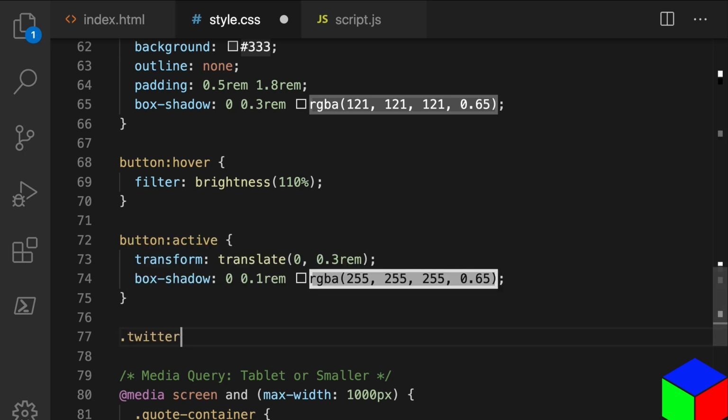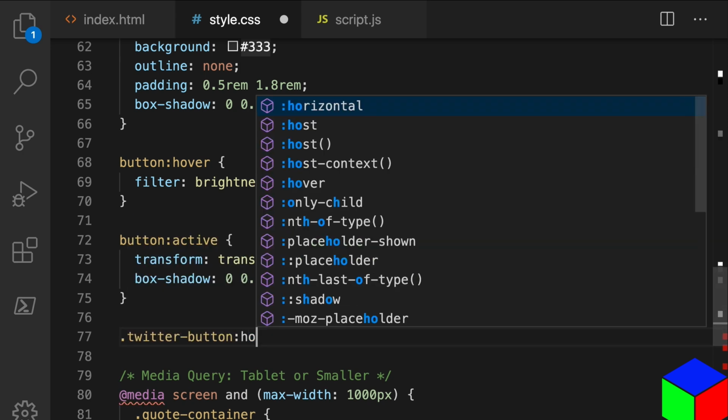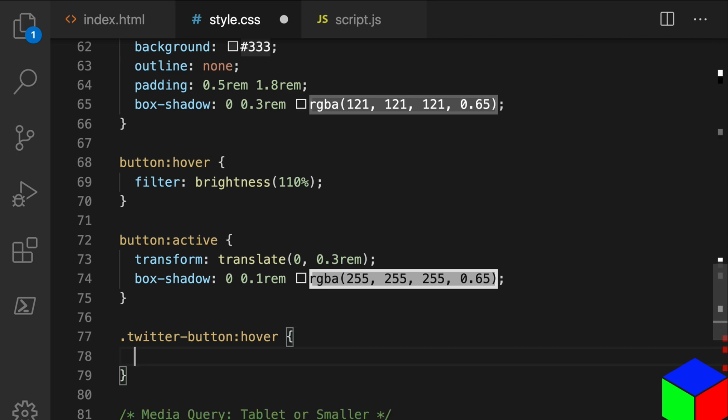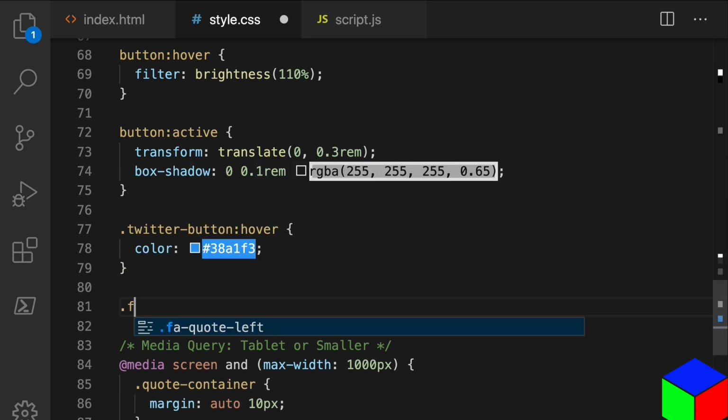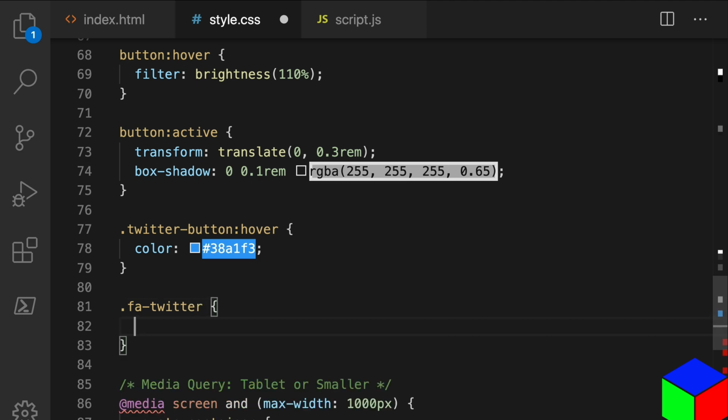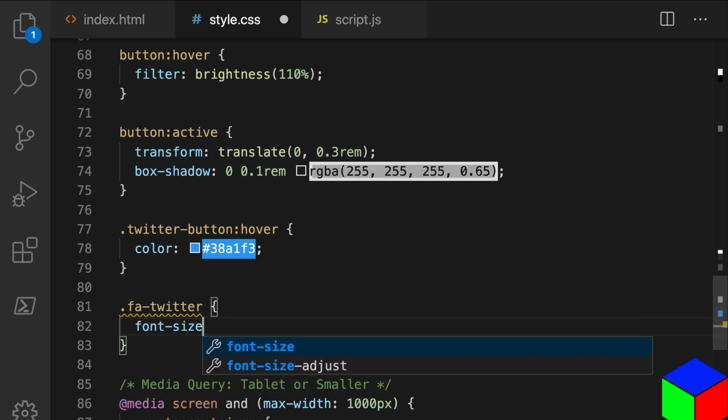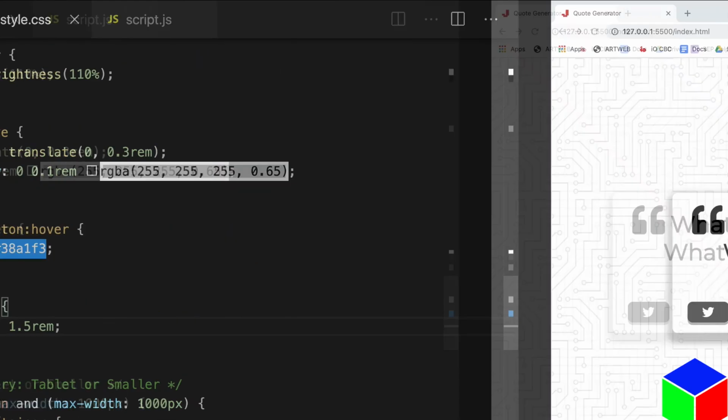And we're going to target our Twitter dash button, again with the pseudo class hover. And I already have found this color. You can look it up, of course, if you like. This is the official Twitter color. It's hashtag 38A1F3. Okay, awesome. And while we're at it, let's just add in our size change for our Twitter icon here. Font size 1.5 rem. Okay, let's save that and check it out.